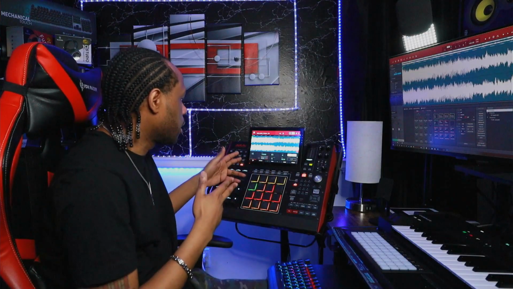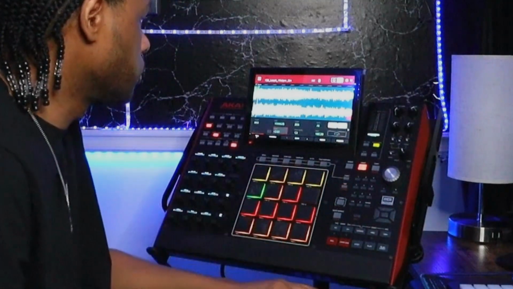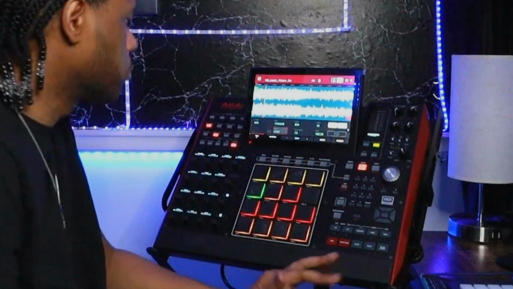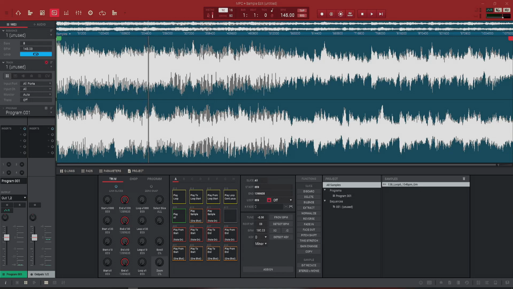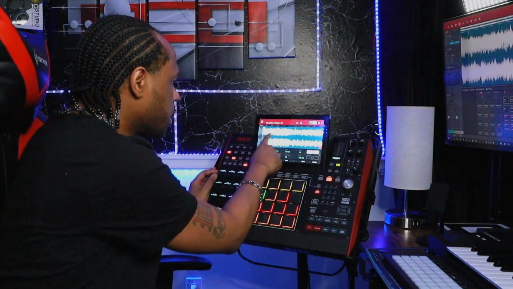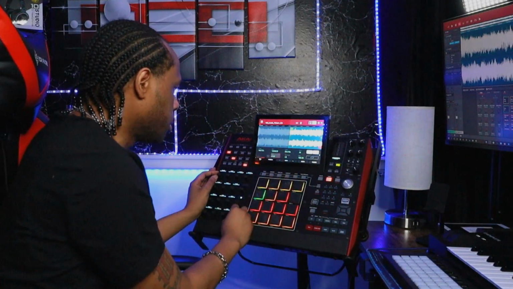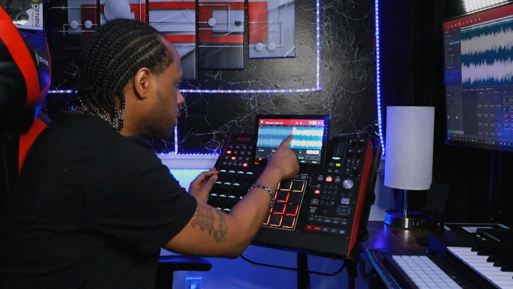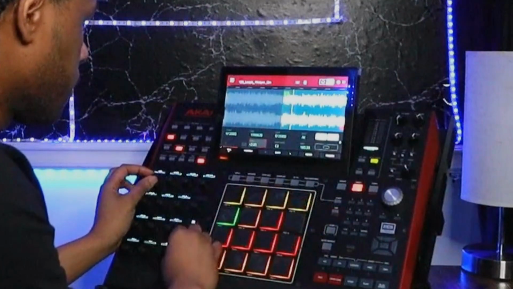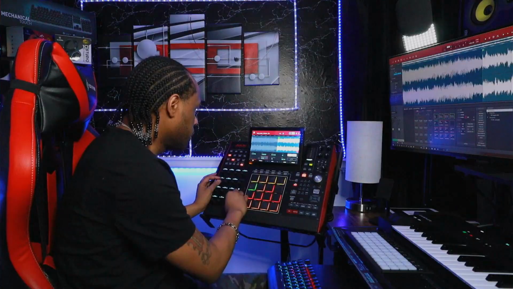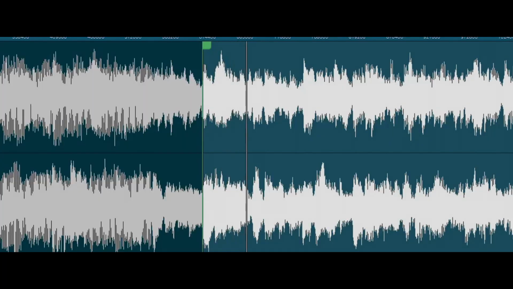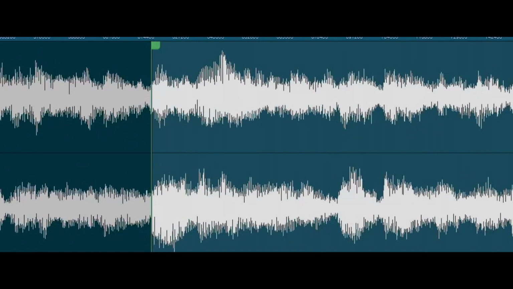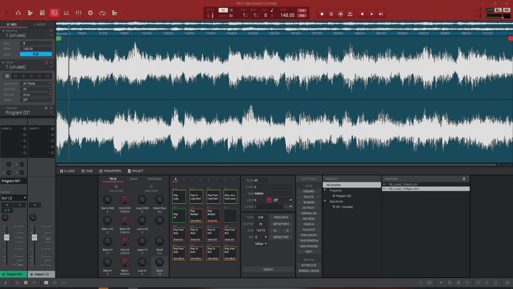Okay, I got this loop right here that I'm working with. I'm going to go to the second part of the loop. It just loops over, but the second part of the loop doesn't have the bass in it. That's it right here. Let's pitch it up a little bit.